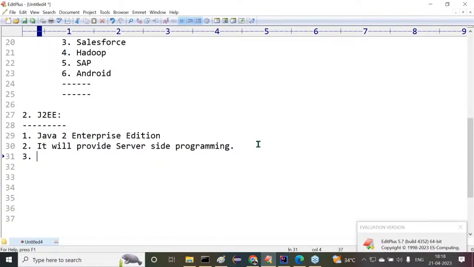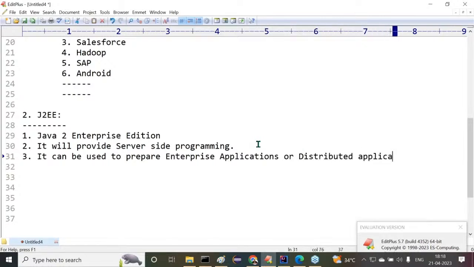But by using J2EE, it can be used to prepare what type of applications? Enterprise applications, or simply speaking, distributed applications. By using J2EE, what type of applications are we able to prepare? Enterprise applications, or distributed applications. Sir, all of you are getting my points or not? Enterprise applications are distributed applications. Now again, I have a question.